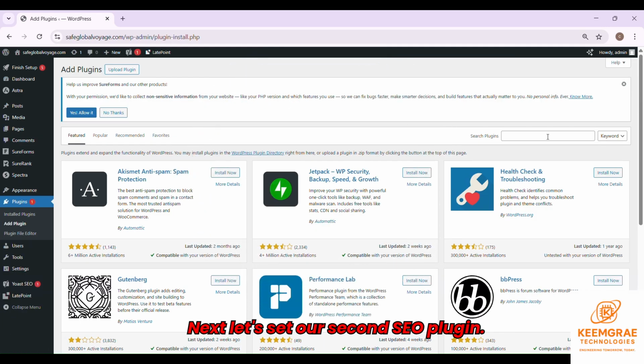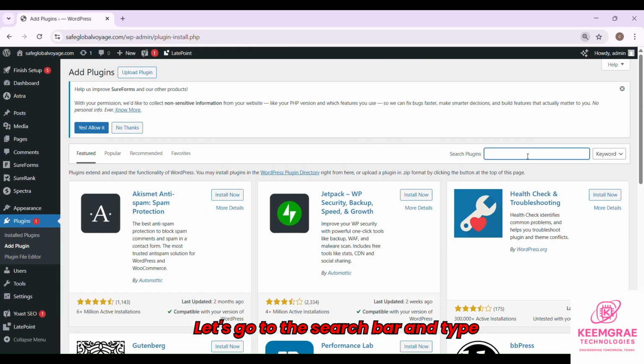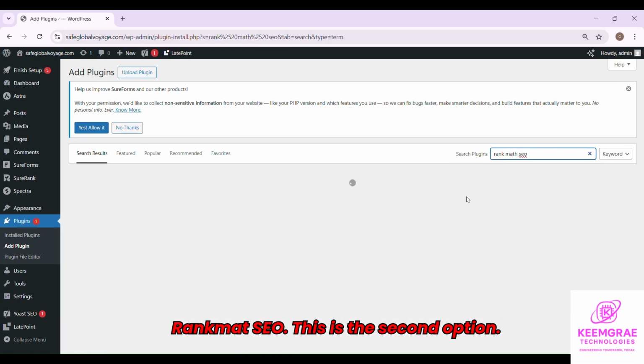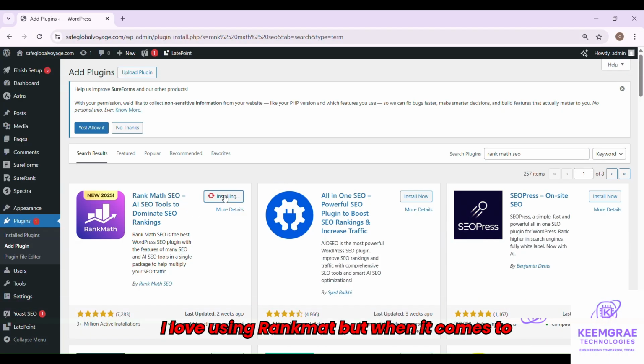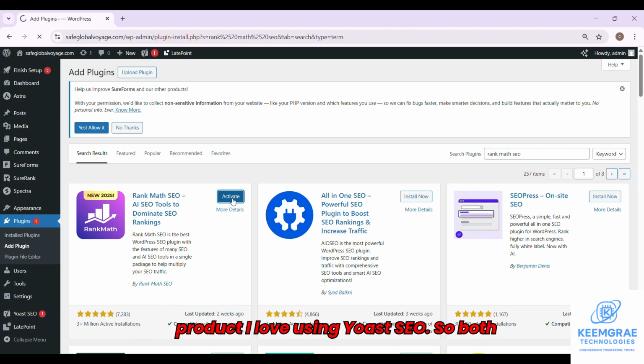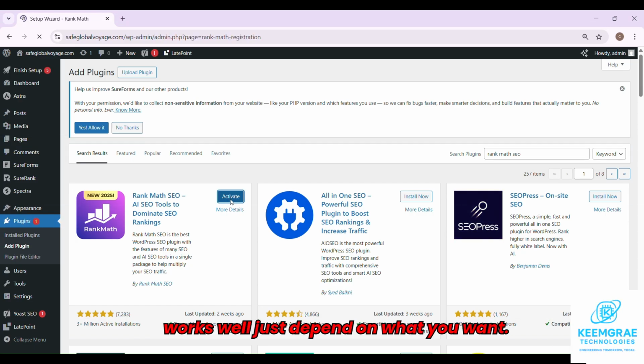Next, let's search our second SEO plugin. Just go to the search bar and type RankMath SEO. This is the second option. Actually, this is the best option for me when it comes to ranking pages and posts. I love using RankMath, but when it comes to product, I love using Yoast SEO. So both work well. It just depends on what you want.